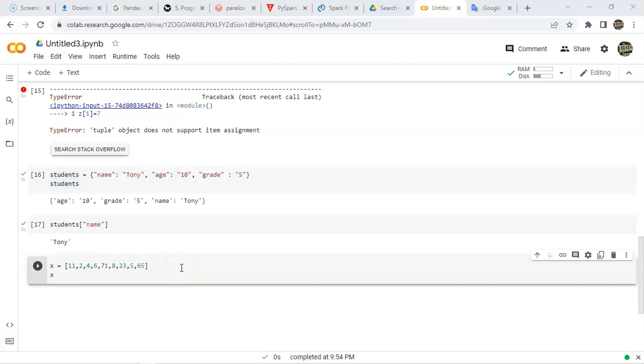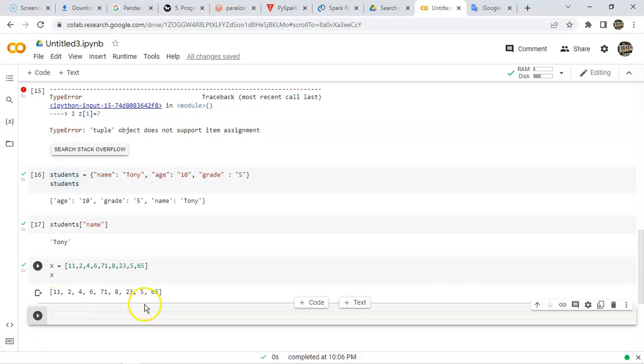Welcome back everyone. In this tutorial we are going to learn about loops in Python. So first, we are going to create this list. We call this list X with these values. Shift enter inside this cell, and we got this list created.